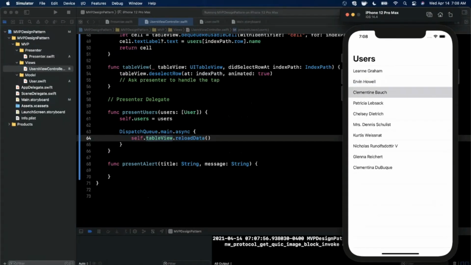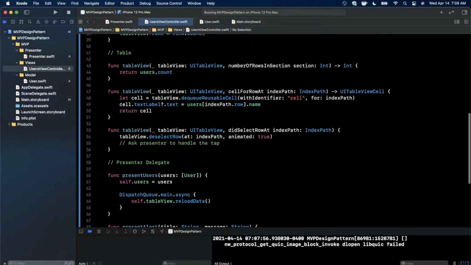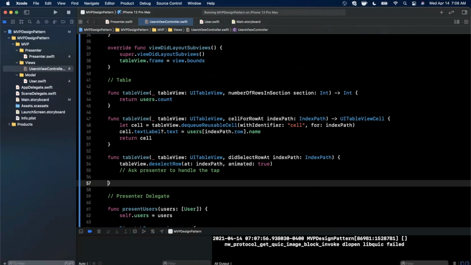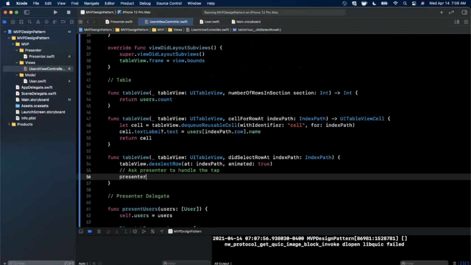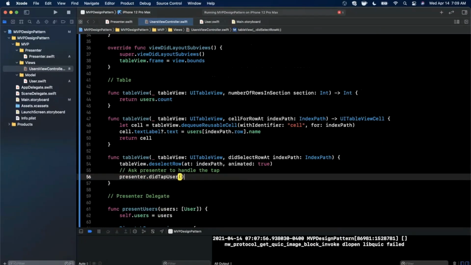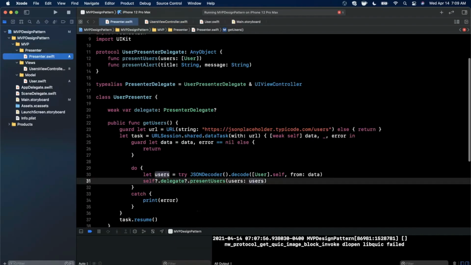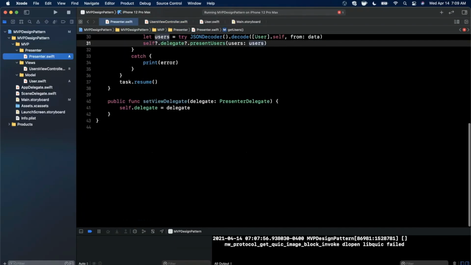But what we want to do is maybe show an alert with some more information about the user. So we have this table view function of didSelectRow. We want to tell the presenter that, hey, we tapped on a user. So we can say didTapUser, and pass in the nth user, indexPath.row. Now we haven't actually created this function, so let's jump back to our presenter, and in here we're going to create it.